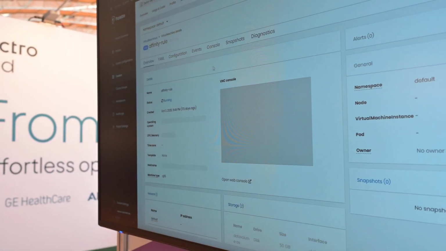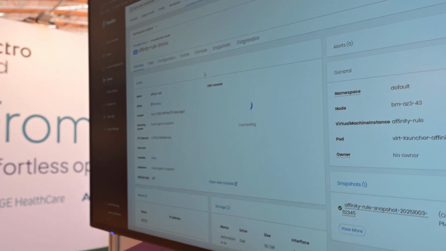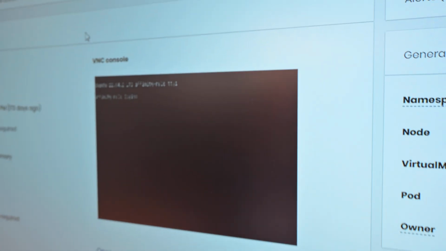When I click on one of the VMs, you can see that I get all of the information I would expect out of a hypervisor, including the VNC console and the connection, so that I can connect up directly to my virtual machine without leaving the Palette UI.